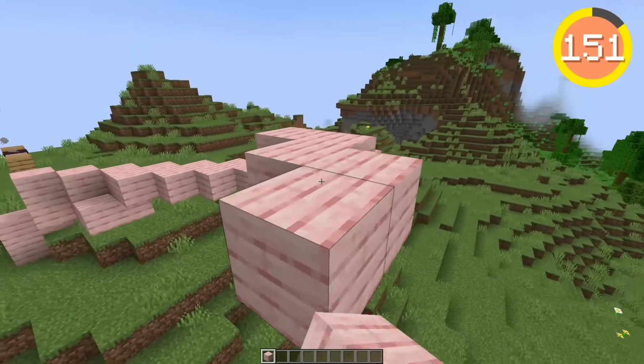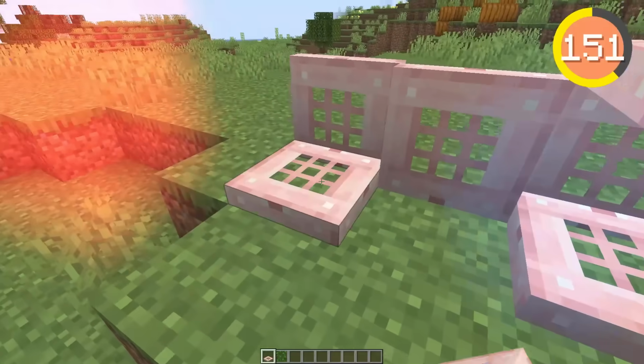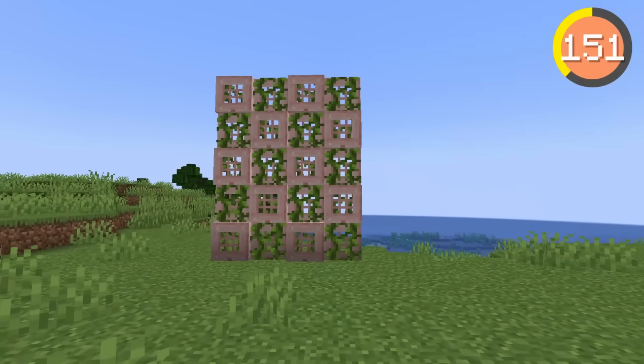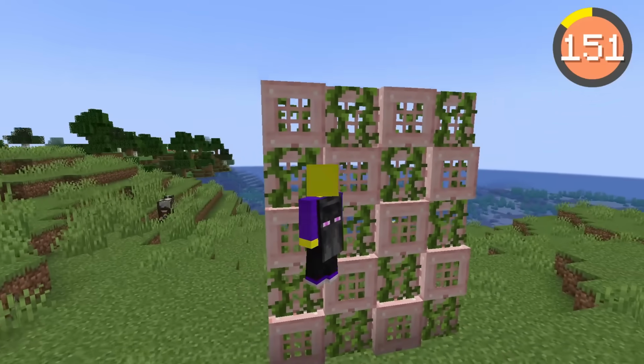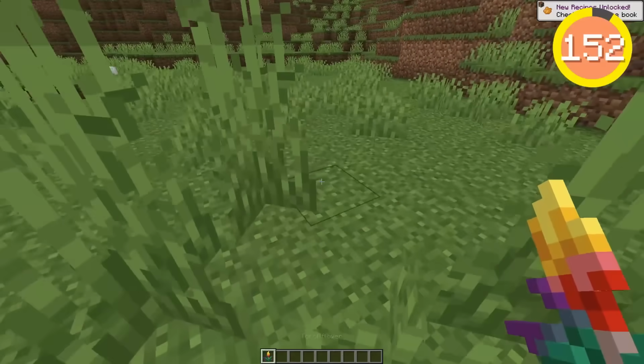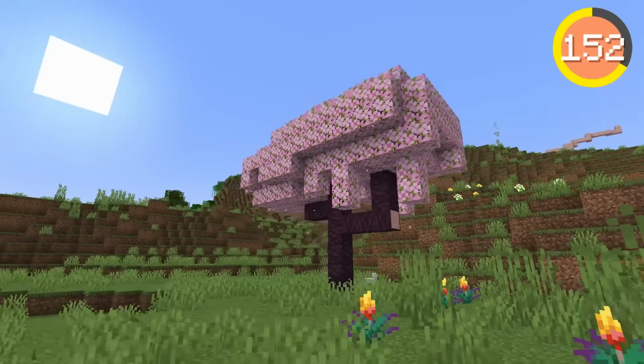Another cool cherry wood build is this garden fence, which can be made using an illegal trapdoor technique that I didn't even know existed. You can even climb this thing if you try hard enough, so that's cool. Another thing you can put in your garden is a cherry tree, but not that one, that one is lame.